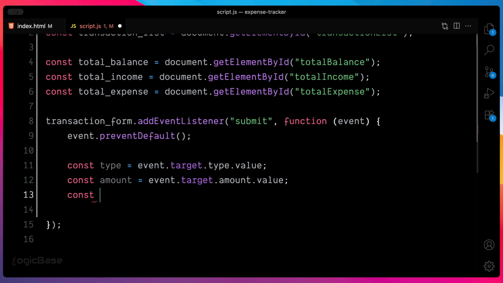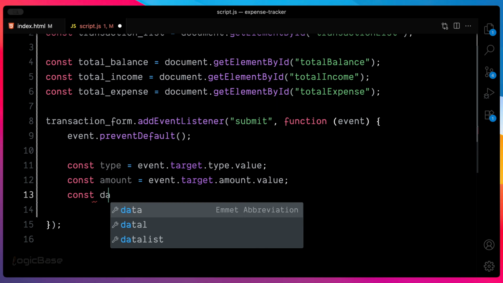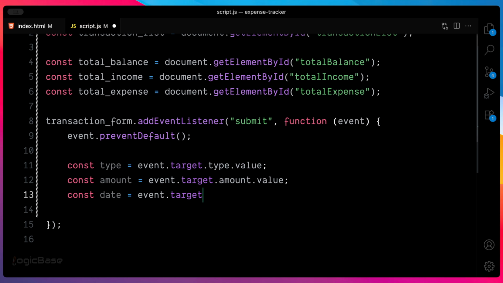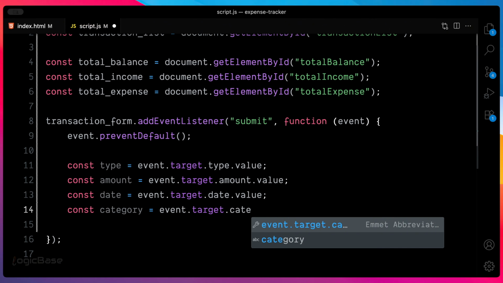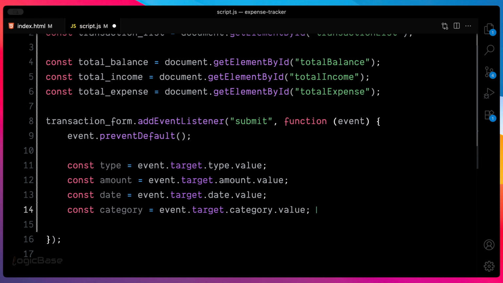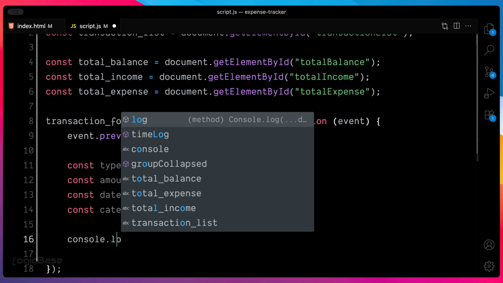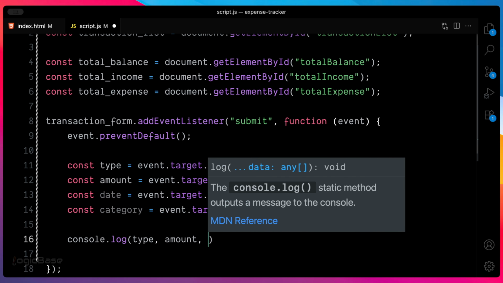Next, for the date field, we will write const date is equal to event.target.date.value. And finally, for the category field, const category is equal to event.target.category.value. That way, we now have references to all our input field values. To make sure everything is working, let's quickly verify in the browser. At the bottom of the code, we will add console.log type, amount, date, category.